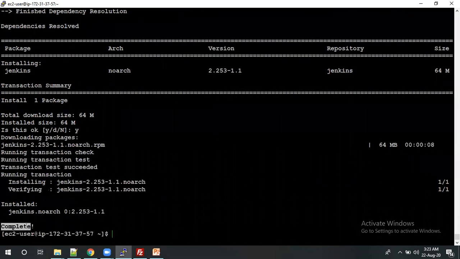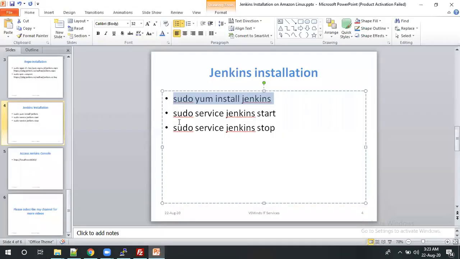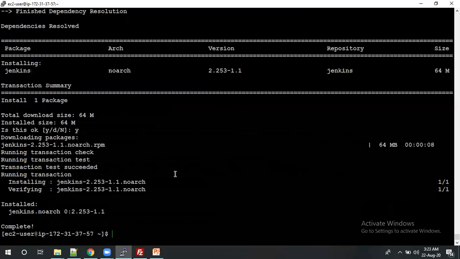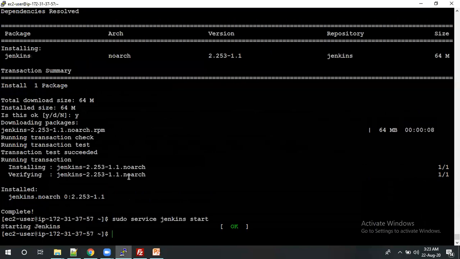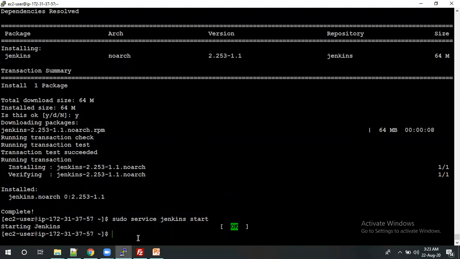Jenkins installation has been completed. Then we need to start Jenkins. To start Jenkins, we just need the service jenkins start command. Starting Jenkins. It is okay, which means Jenkins has started. By default, Jenkins will start on port 8080.